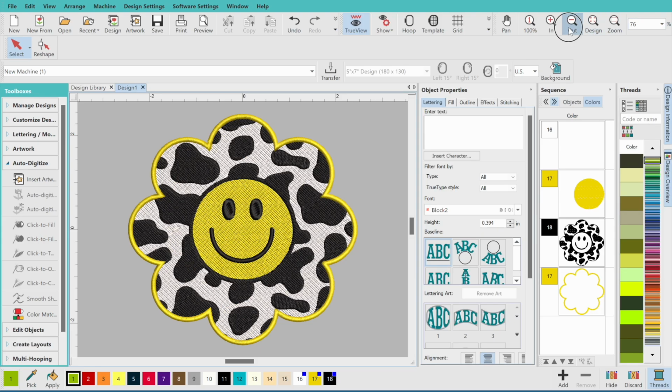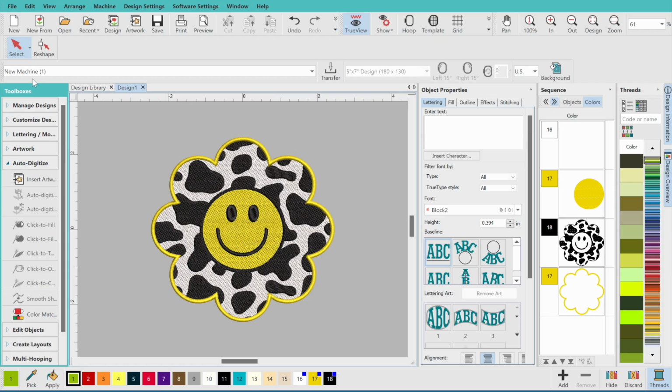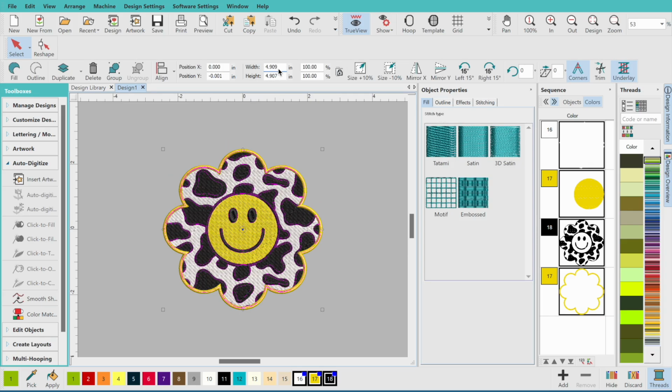Now all that's left to do is to resize this design and make sure that it'll fit inside of different hoop options. Okay, so if you look here at the top, the 5x7 hoop cannot exceed 5 inches in width. So 4.850 is usually the sweet spot where you can fit it inside of a 5x7 hoop.